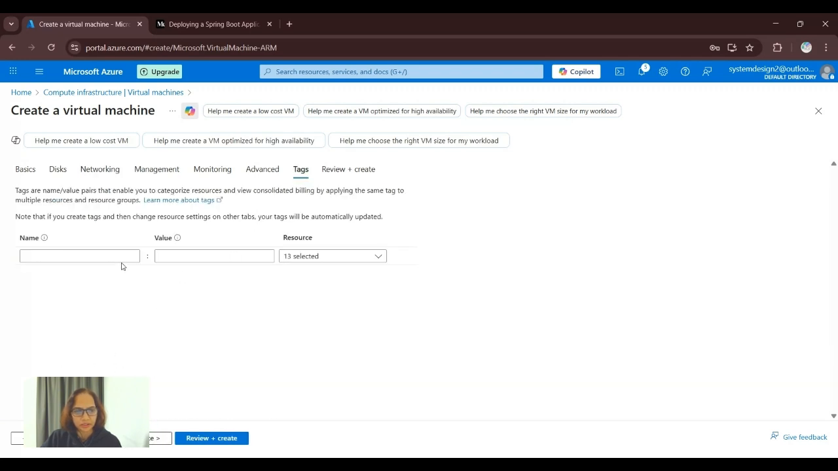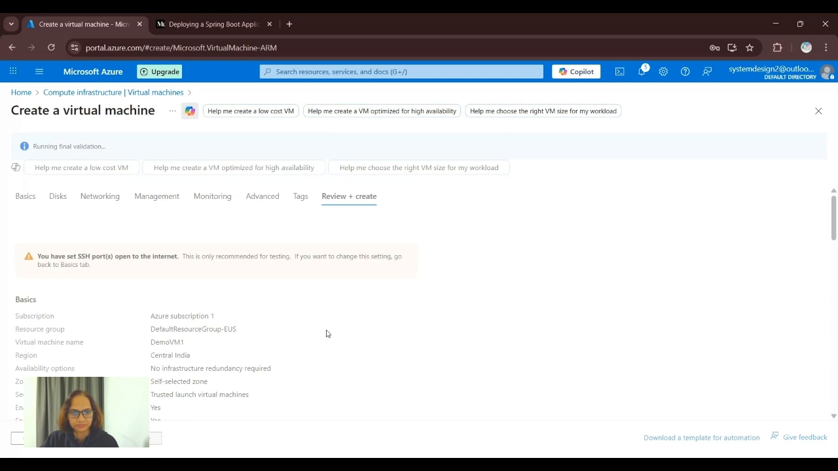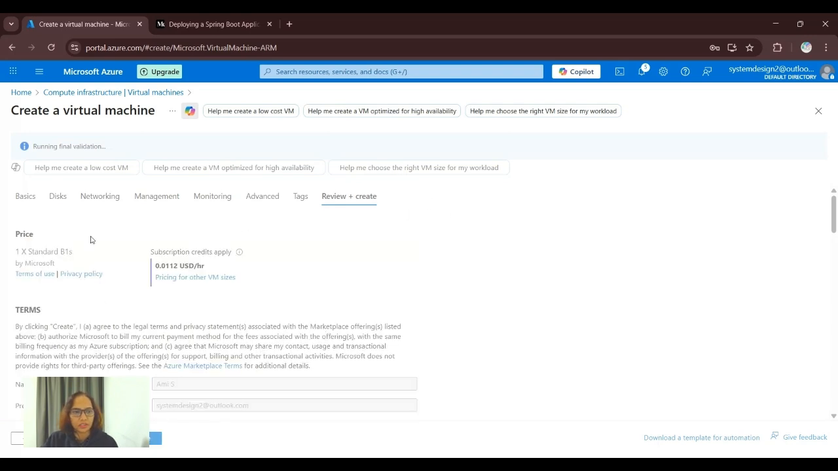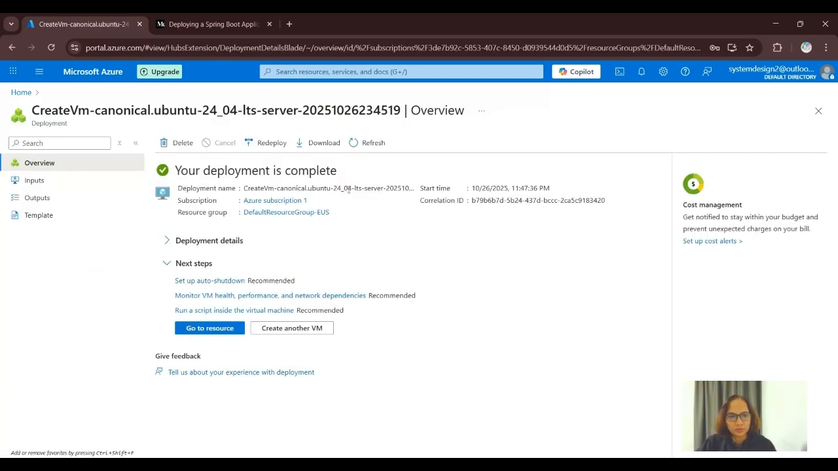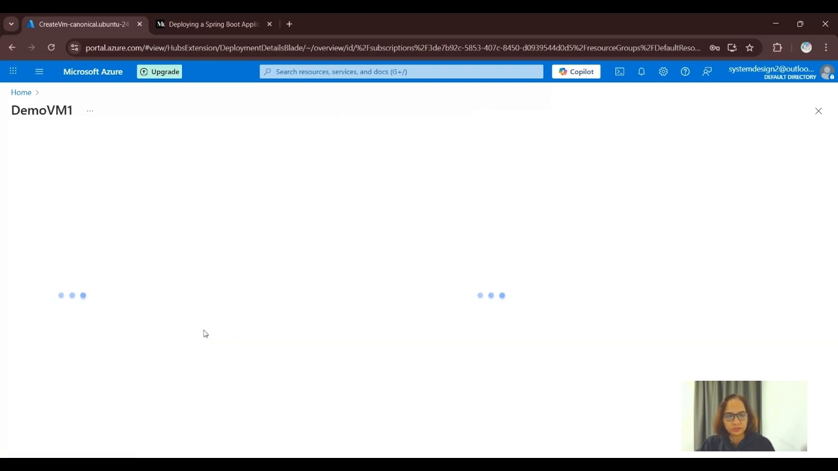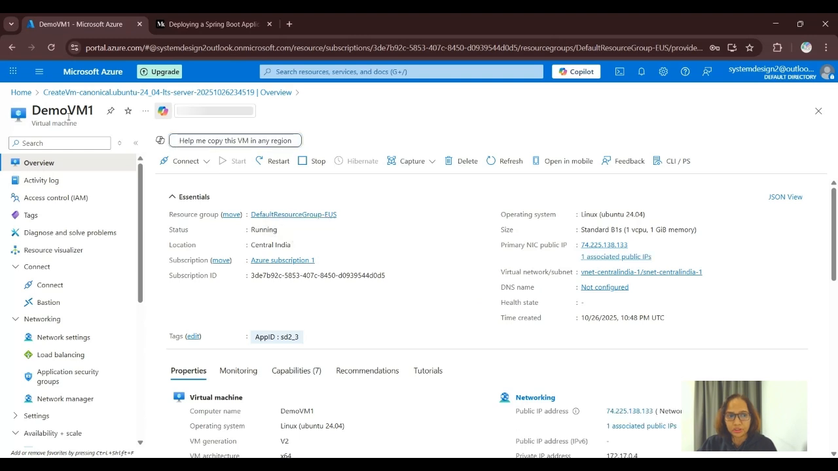It's a good idea to add tags every time we create a resource on Azure. Let me call it 3. It takes some time. It will validate whether whatever selections we've made are proper, and it creates the virtual machine for us. So now the deployment is complete. We go to the resource and our virtual machine with the name demo VM1 is available.